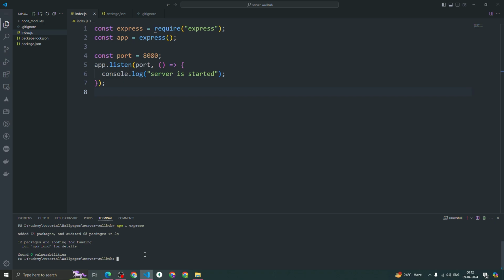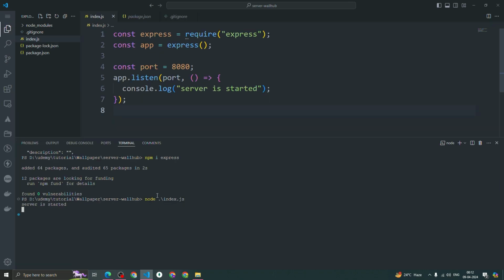Now after that, to run this file, we have to write node index.js. If I write node index.js, as you can see in the console, if I make it bigger, we are getting server is started. Now let's suppose I make some changes here, but it doesn't reflect the changes here, right?